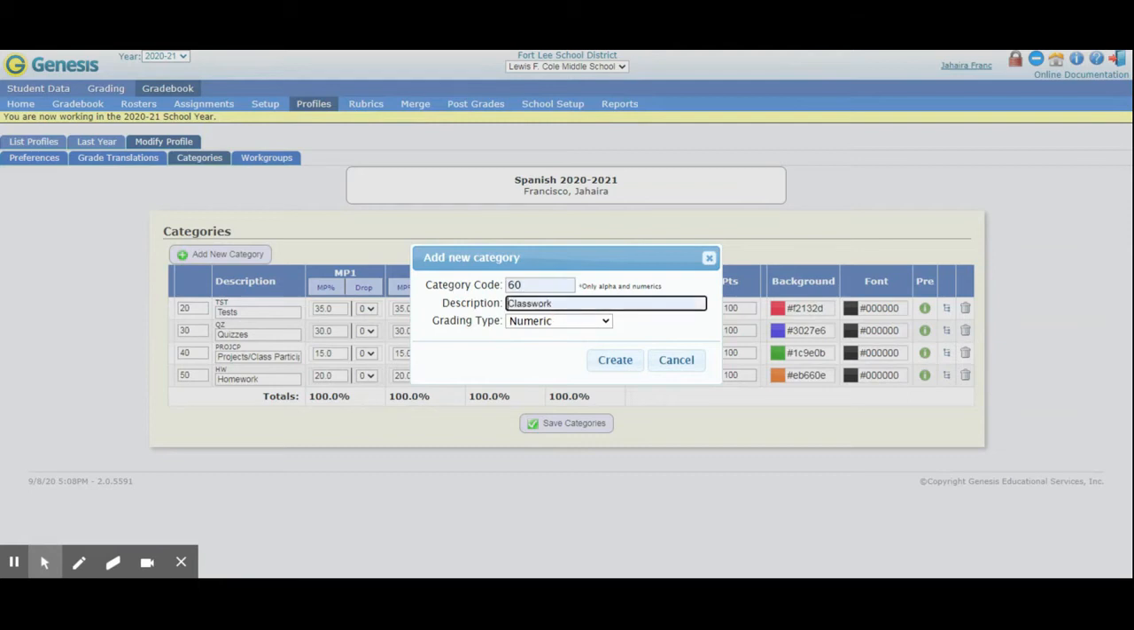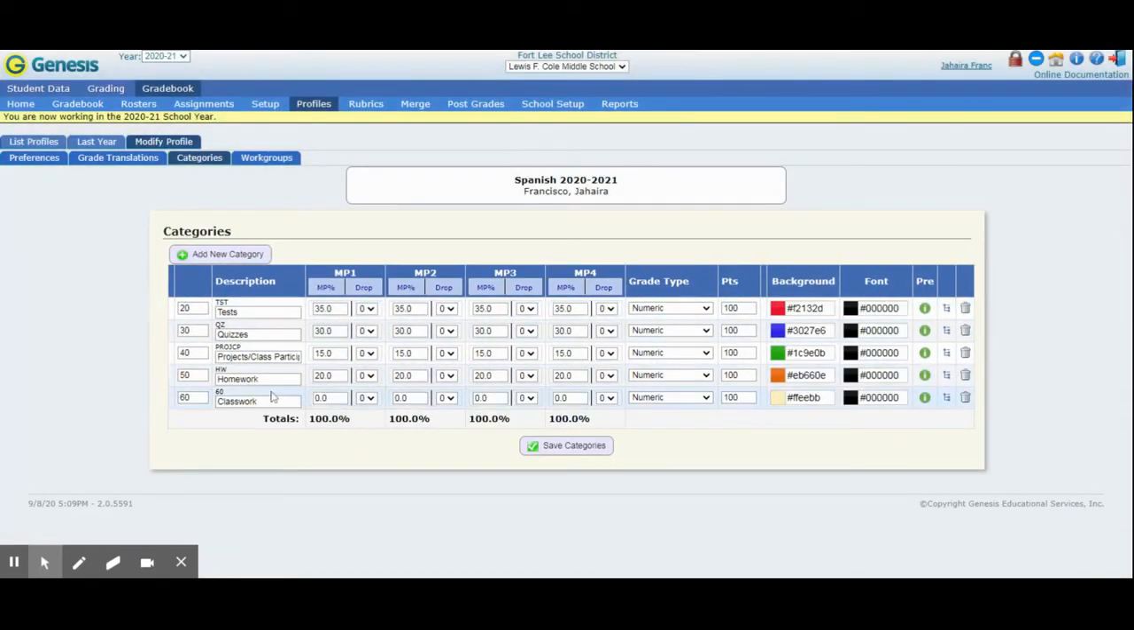You could put in a description, let's say it was classwork, and then down here you select your grading type that you would want to use. I would keep it at numeric or pick some other type, and then click Create. That will get added to your list of categories. And then you have to re-weight them because right now it adds to 100.